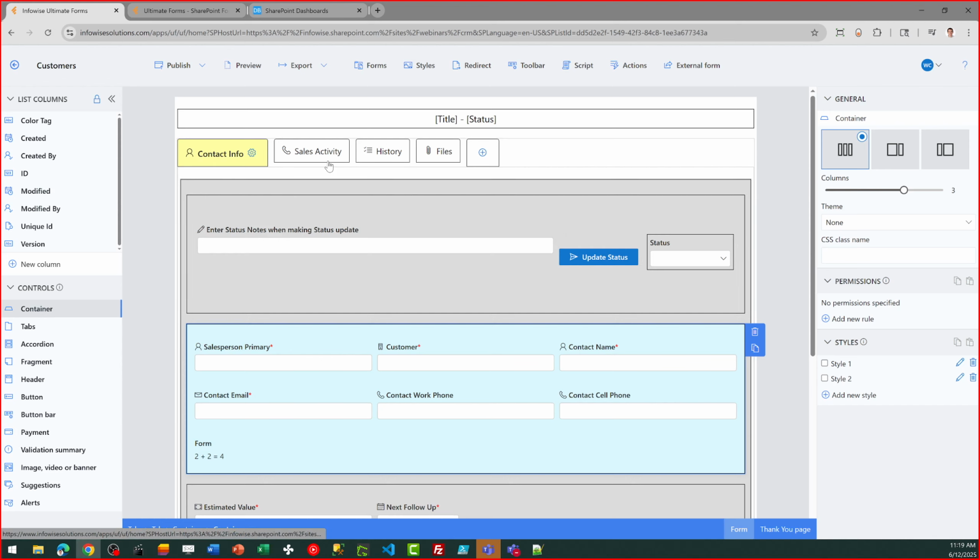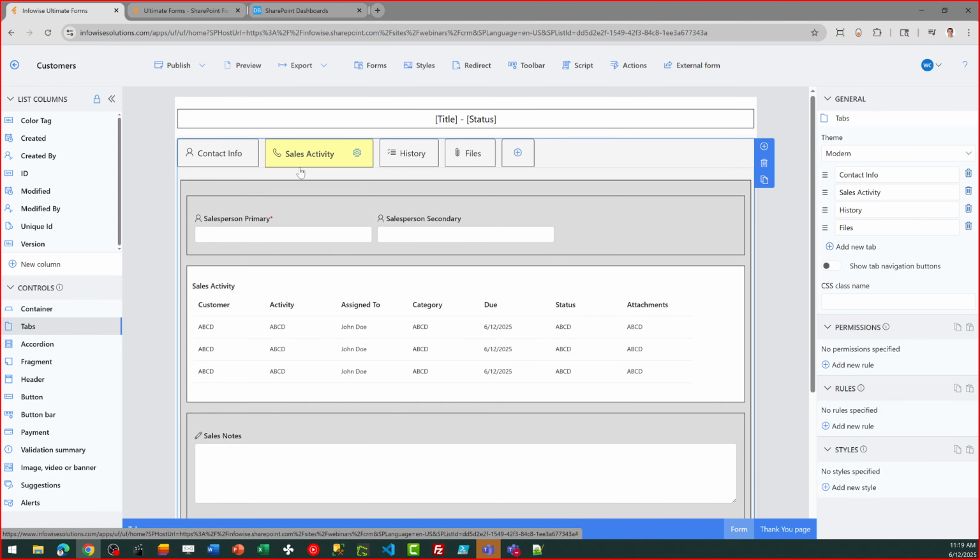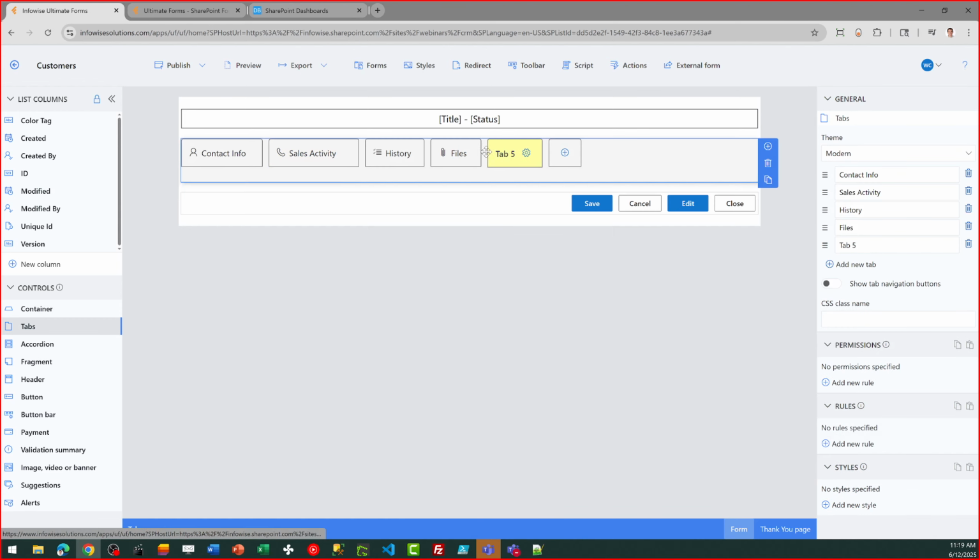Notice that there's a tabbed interface, and that's especially useful in this type of a system. There's a lot of information going on. What I don't want to do is shove everything into a long scrolling page. That's not going to be very pleasant to look at. Instead, we've got it broken down by different tabs. So I've got a contact info tab, I've got a tab for the sales activity, and so on. But if I want to add more tabs to this interface, it's easy. I can just click plus, rename my tab to whatever I want, and keep adding additional sections.